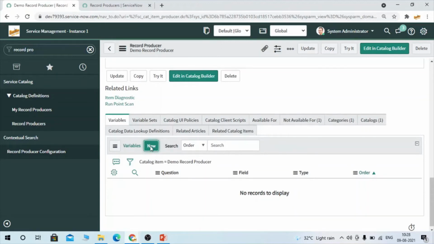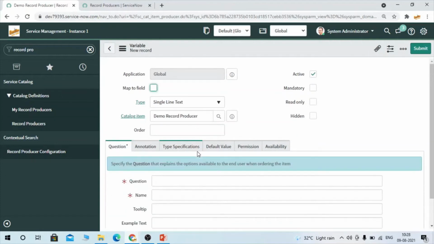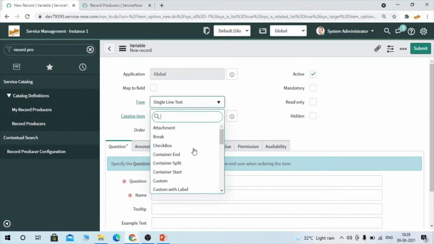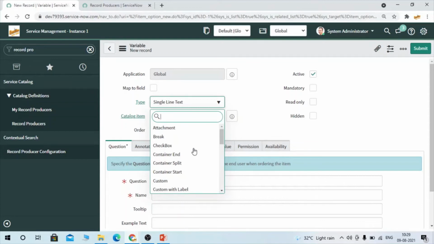Variables are created the same way as for catalog items, and all the types available for catalog items are also available for a record producer. These are the types. You can select any type as per customer need and create the field, similar to a field, but we call it a variable for a catalog item. Let's create one or two just for demo purposes, and then we'll understand other functionality.